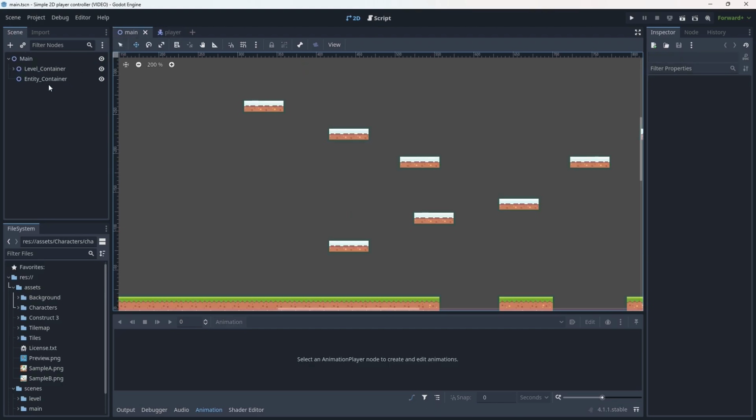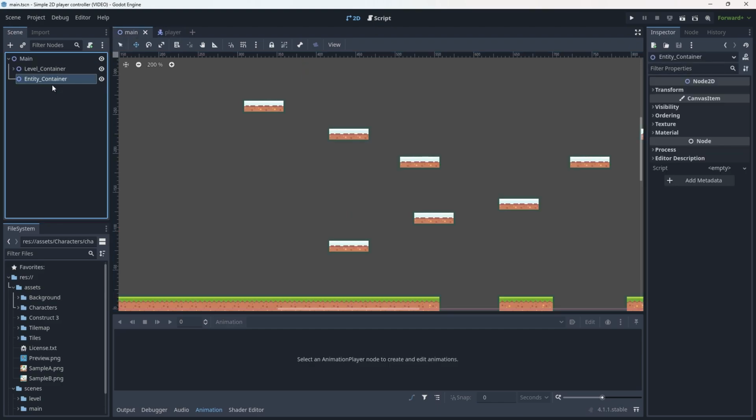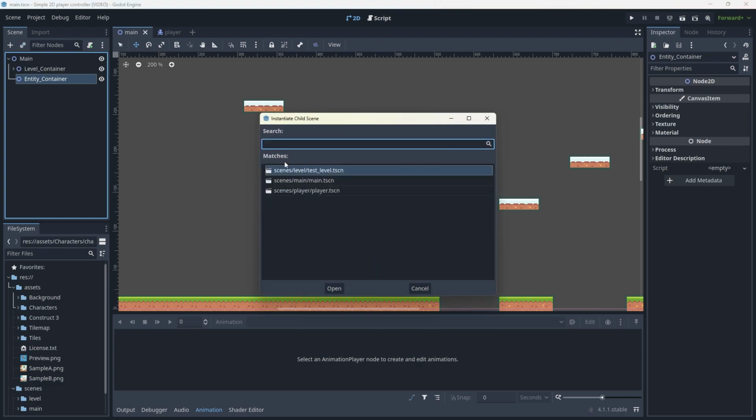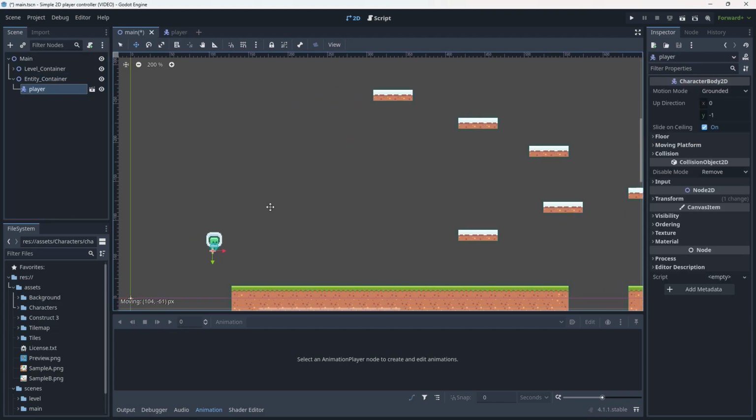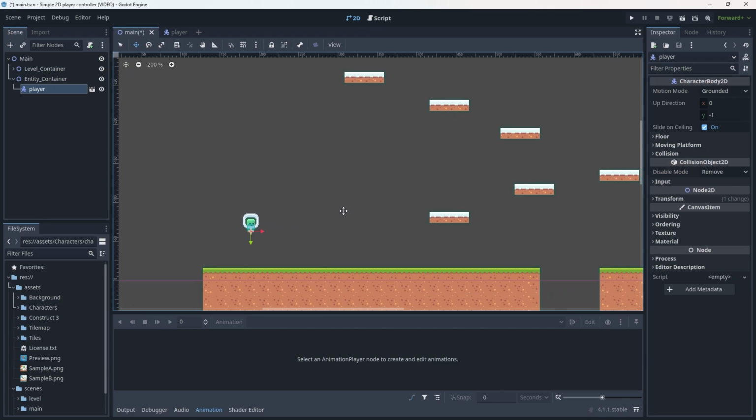I'm going to go into our main scene, into a little container I have here, and I'm going to use Control-Shift-A to open up the Instantiate Child menu. Now I'm going to instantiate the player in here. I'm going to move the player. I'm going to place it just above the ground so we can see things like gravity actually take effect on our character.